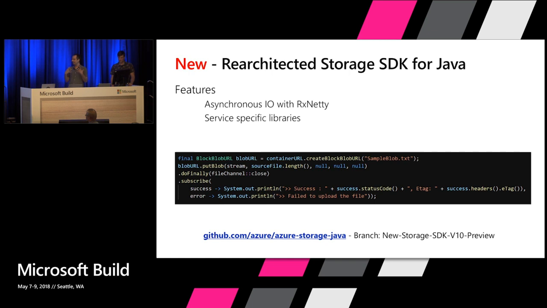I'm really excited about this because we're now supporting asynchronous I/O in our Java SDK, using RxNative. For those of you who are familiar with the reactive programming model, I have a sample here in the new Java SDK. Now everything is asynchronous. The put blob operation returns you a single. You can subscribe to it, and as you see here, whenever success is emitted, we're just returning success.